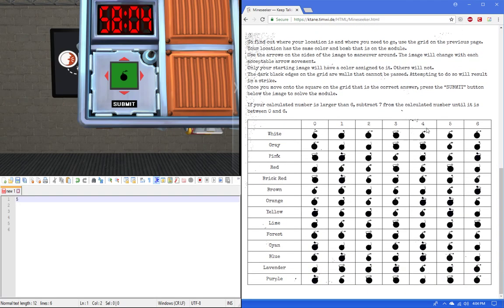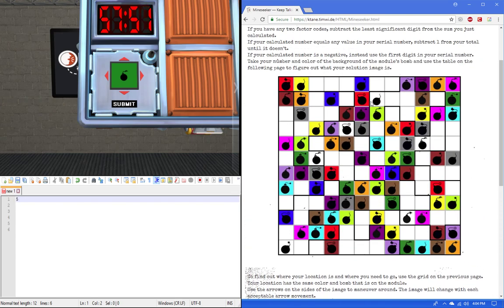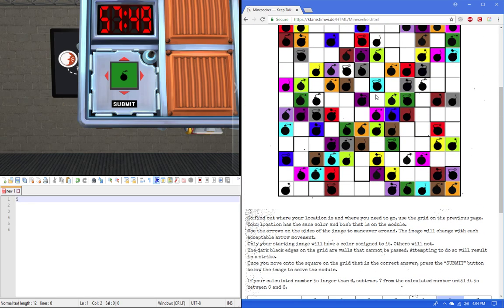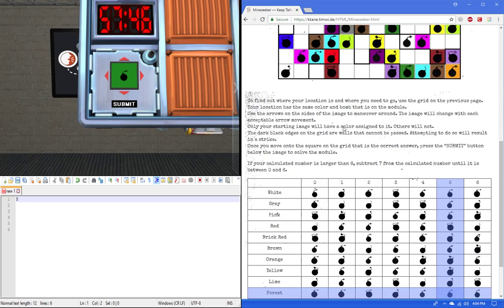So we take our number, which is 5, place it on the column, and then we take the background color, which is forest. Not green, it's forest, because there's forest and then there's lime. There are a lot of different colors. For example, we have white, which is just white. Gray is gray, as you can see there.